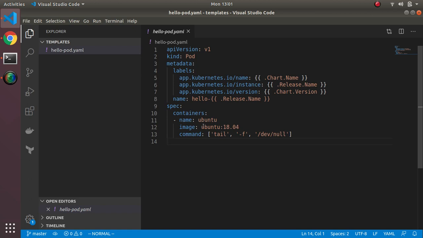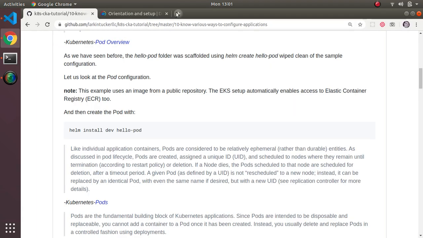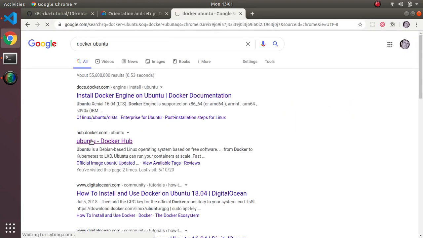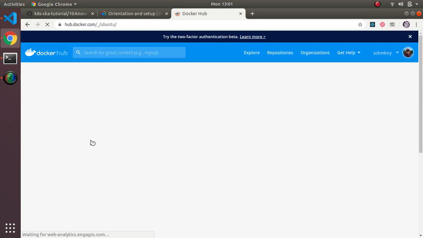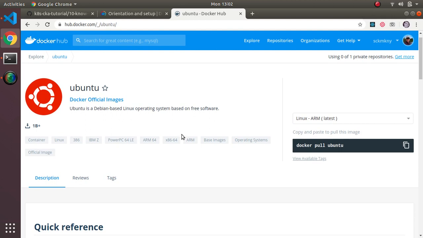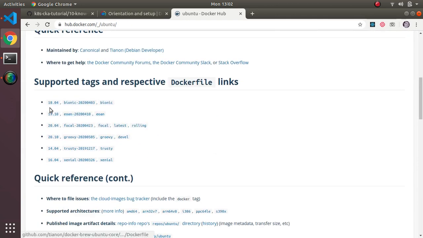Image has got to refer to something important. So image in this case is referring to, if I was to go to Docker Ubuntu, there is Docker Hub, which is an official repository, or a bunch of repositories, and here is Ubuntu, right? And there's different versions of Ubuntu here. They have the tags, right? So I used 18.04. So this is coming from a public repository.